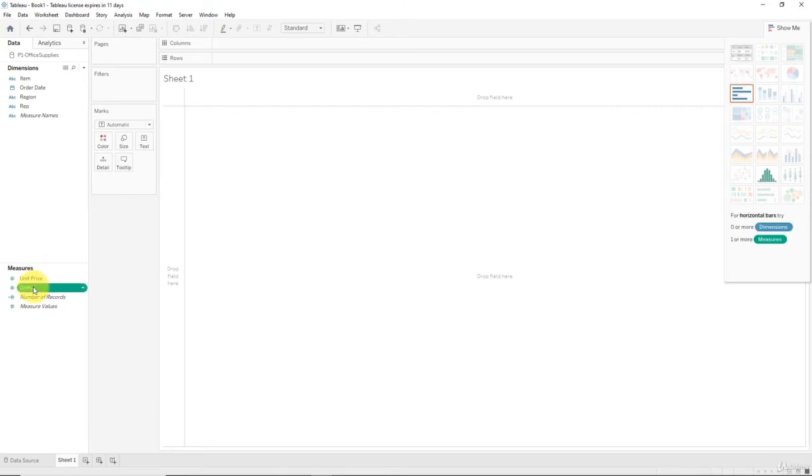So if you're not happy with something being a measure, you can put it into dimensions, as easy as that. But we won't do that right now, so I just click Ctrl-Z there to undo the action. That's the standard Windows key to cancel something.